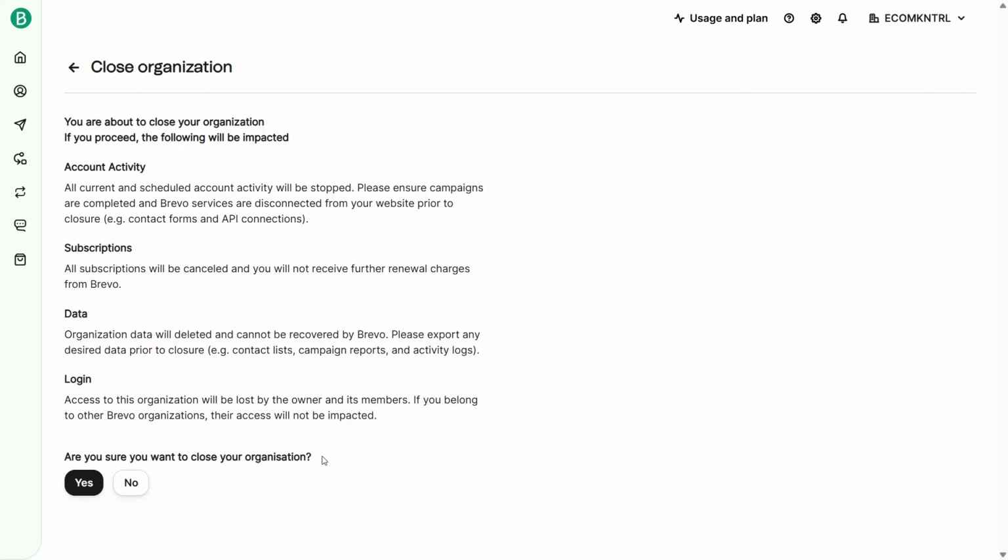If you're still certain about closing the account after reviewing everything, look for the question that says, "Are you sure you want to close your organization?" Under that question, you'll see options to confirm or cancel. To proceed with the closure, click on Yes. Once you do that, Brevo will process your request to permanently close the account.